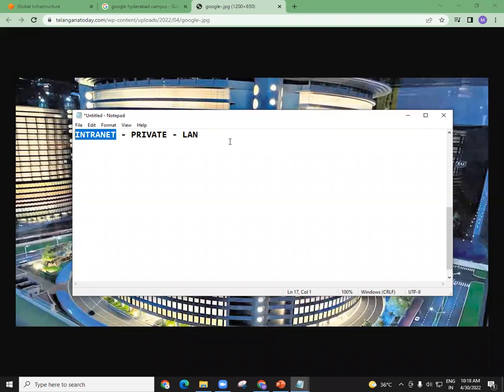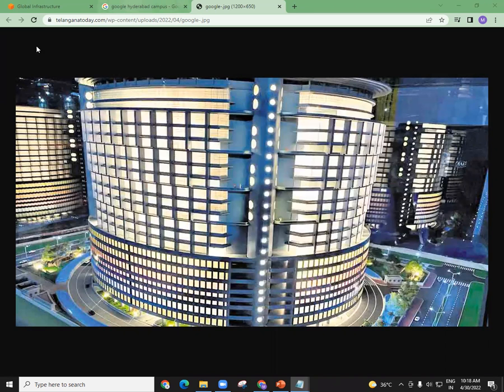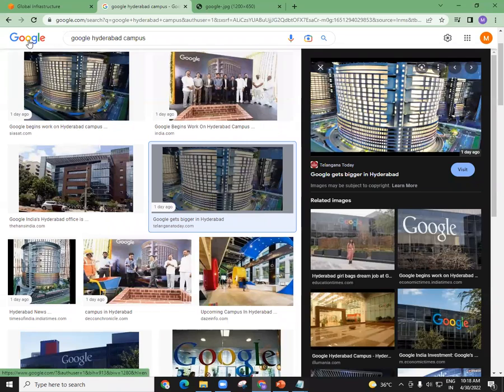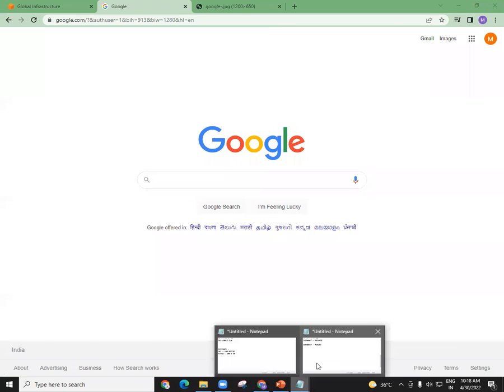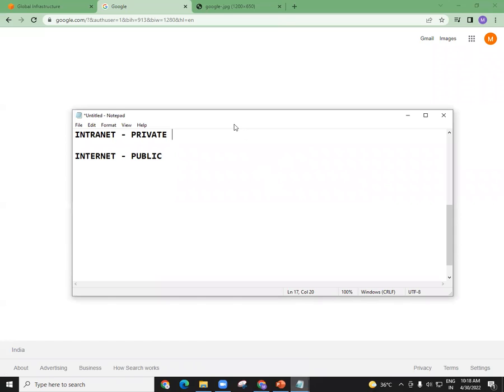But there is something called the internet also. Internet is public. That means any person can connect to the internet. Can I access www.google.com? Of course I can. That is what I'm doing from the beginning of this class. This is Google, so I can access google.com here. Google.com is a web server. Any person who is connected to the internet can access google.com.